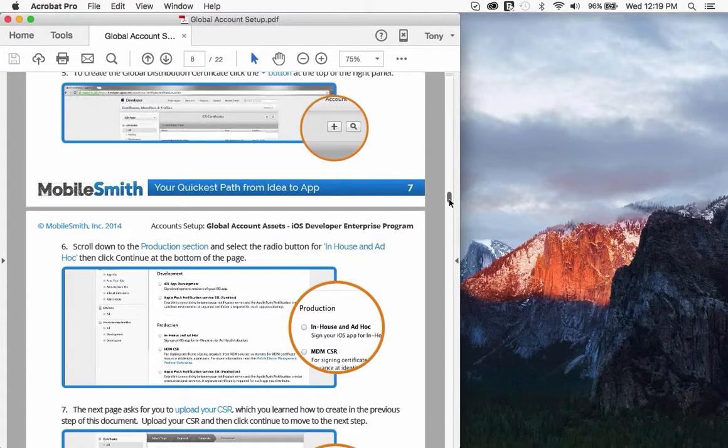The main thing to remember here is that this is for your account. It's not app specific. So when you're ready to publish your app, whether it's public or enterprise, these assets will need to be created and handed over to MobileSmith so we can enter it in. So with that being said, I'll open up the webinar for questions.